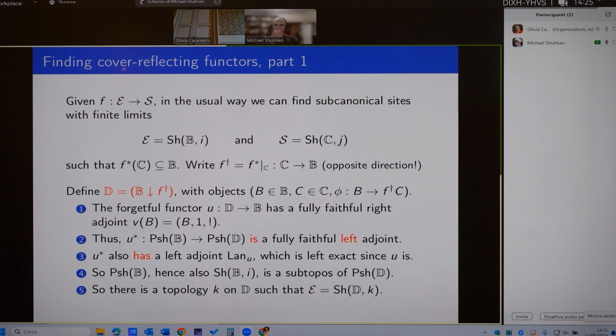The general version is more complicated, and I won't be able to explain all the details of the general version for time reasons. But it's basically going to be very similar to this. So what do we do? We start by finding subcanonical sites with finite limits for the two toposes, such that the inverse image maps the one site into the other site. So considering the sites as subcategories of the toposes.